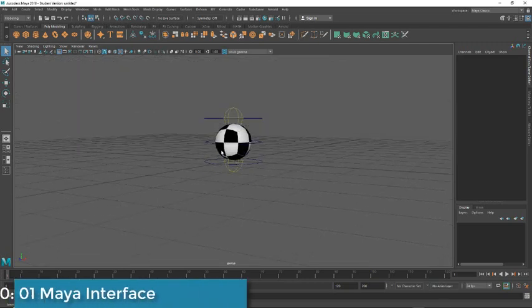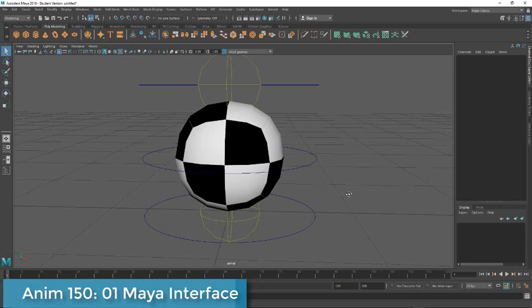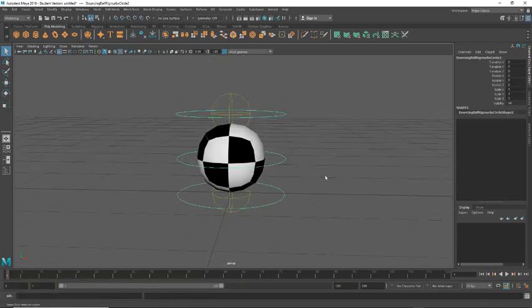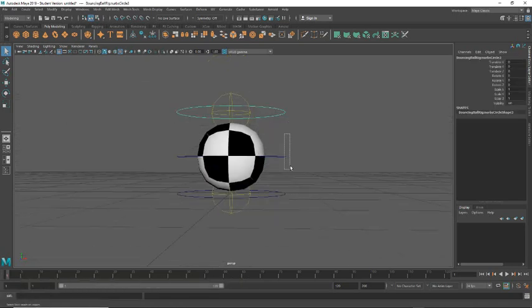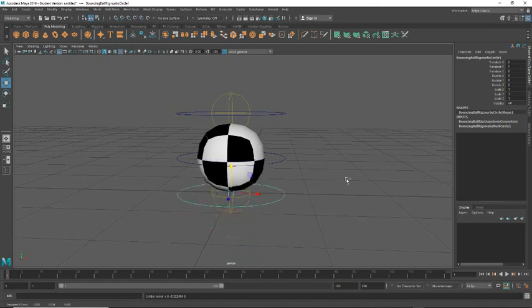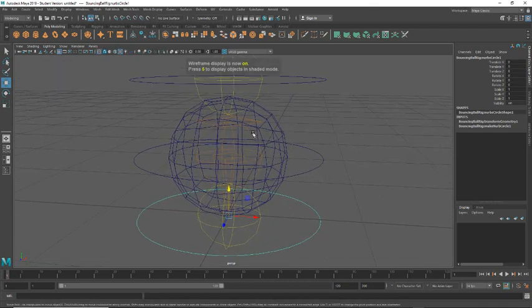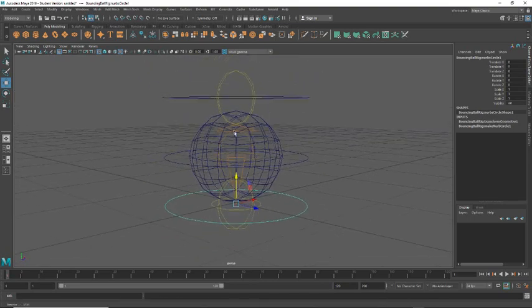All right, so let's take a look at the rig we're going to create in this lesson. So what we have here is these NURB controllers, which allow us to move the ball around. We have a NURB controller on the top that allows us to squash and stretch our model. If I hit 4 on the keyboard here, you can see that's our wireframe mode.